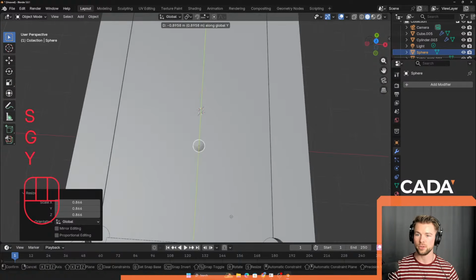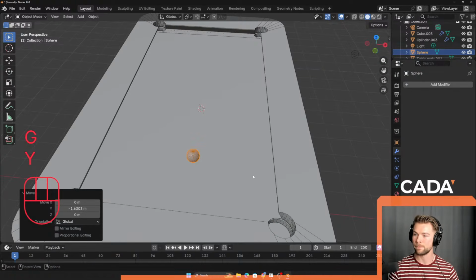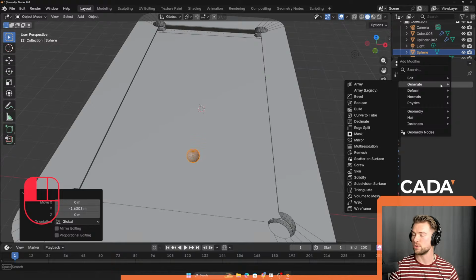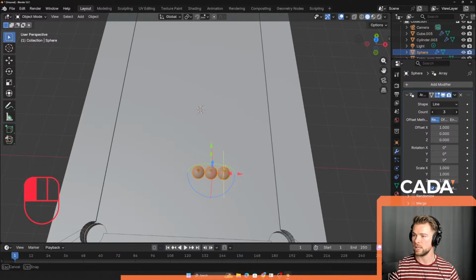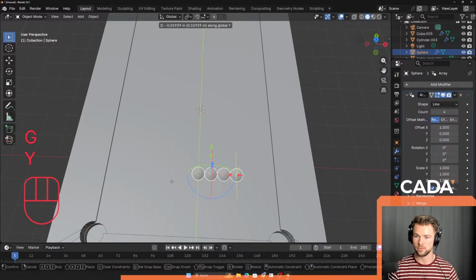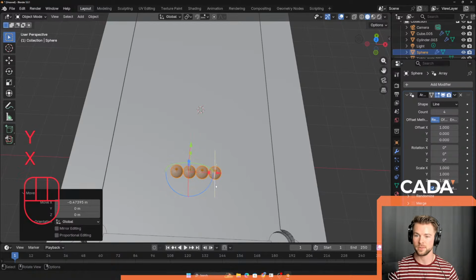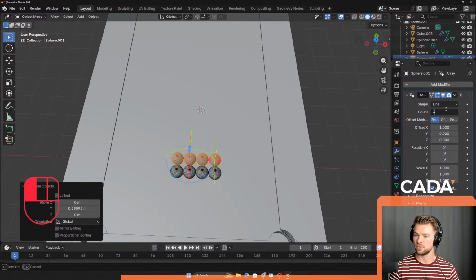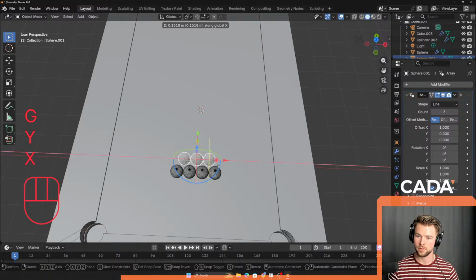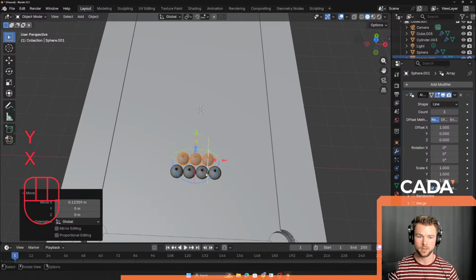Okay, I want to try a new modifier. I made a sphere. I'm gonna go generate. I'm gonna go array. And I'm just gonna go 4. And I will move it a bit. I will shift D. And I will go to 3. And yeah.